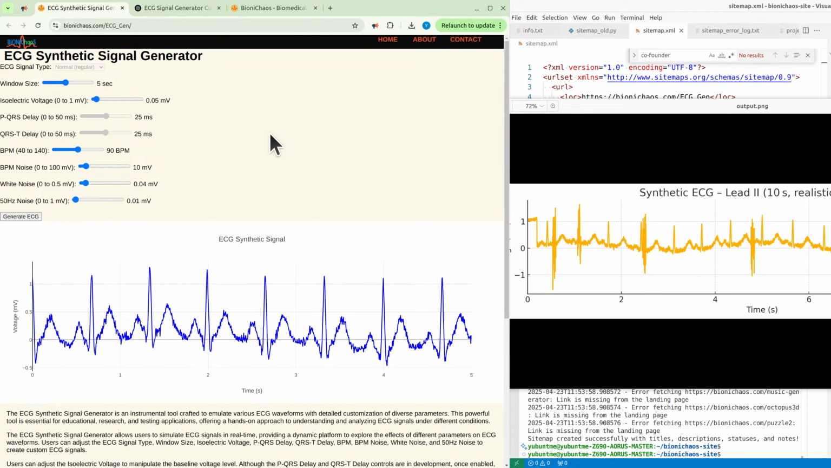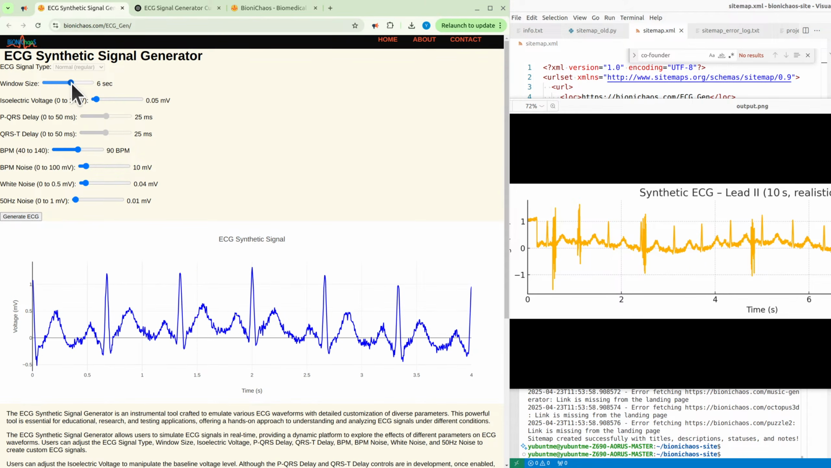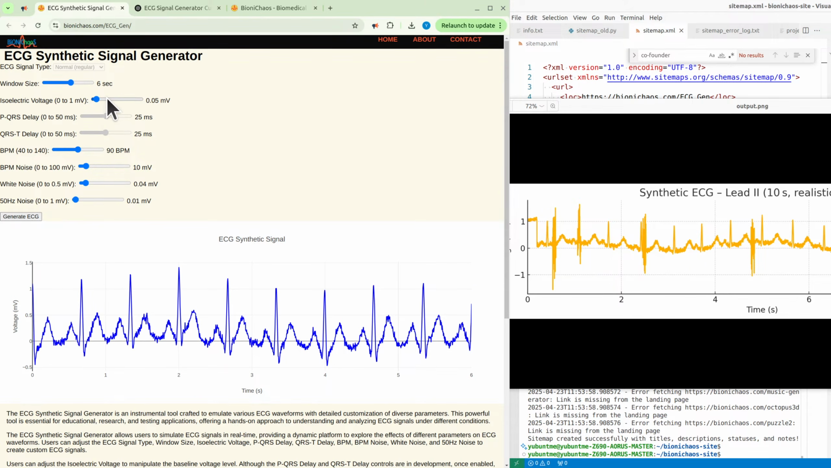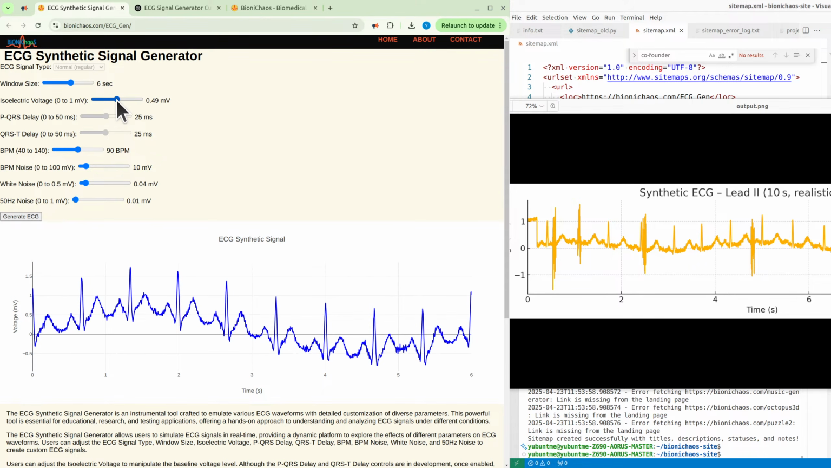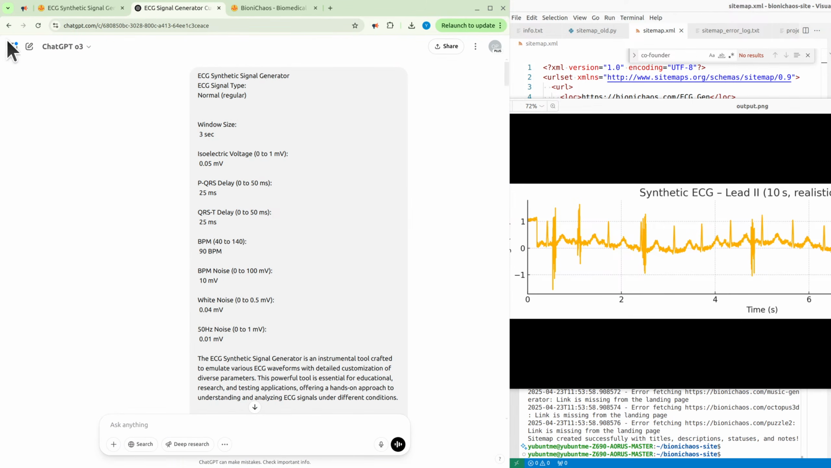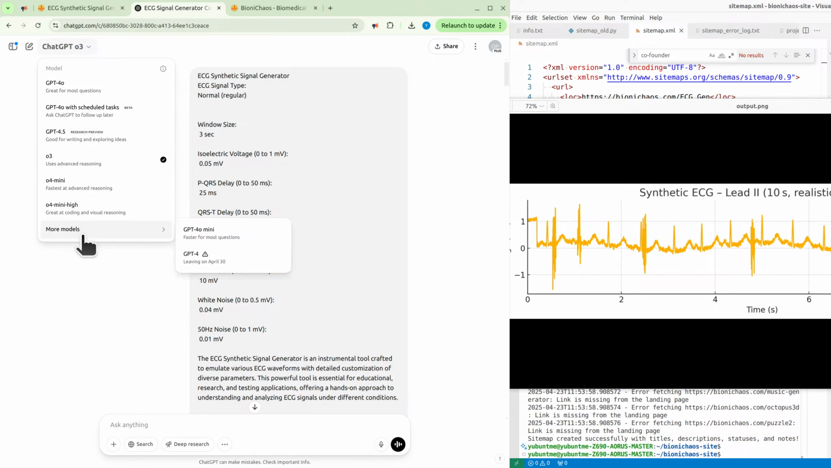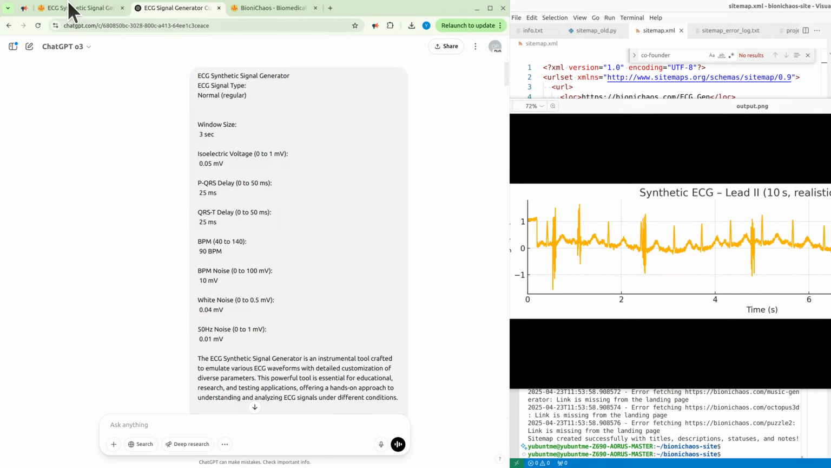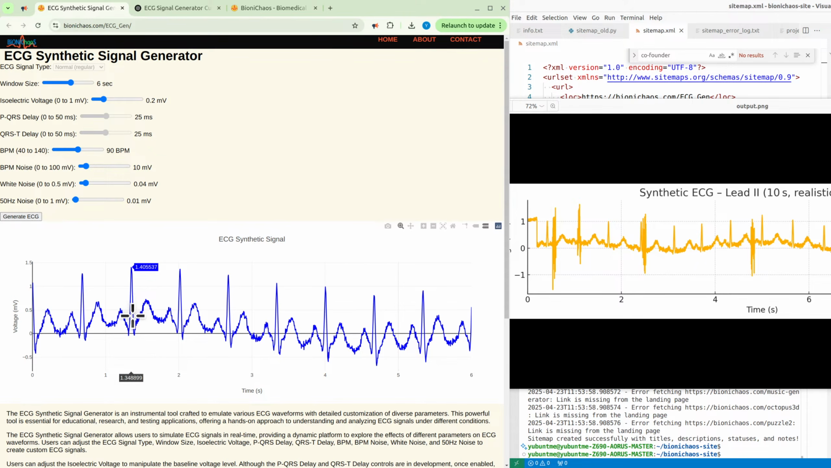Okay, so we have this ECG synthetic signal generator. You can play with a lot of parameters. This is an old one, so we covered it already multiple times, except that now we have better models that can write better code. So we'll be actually improving on it. We'll leave this one as is.